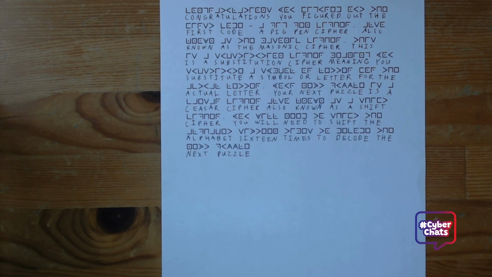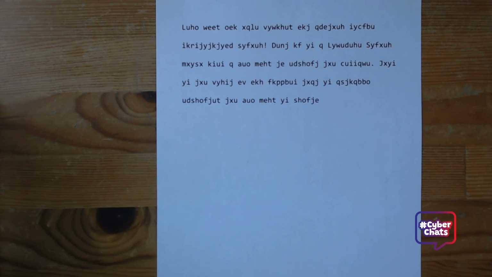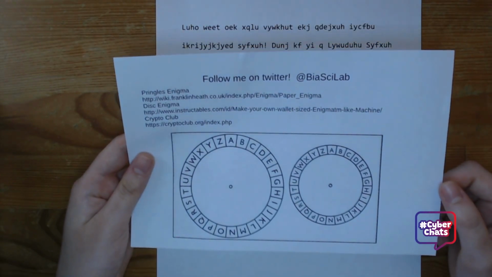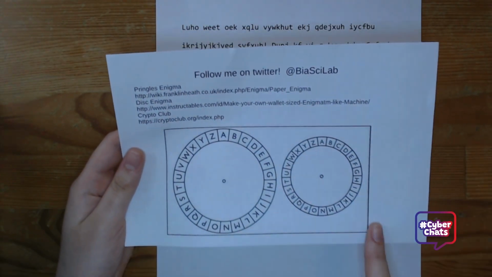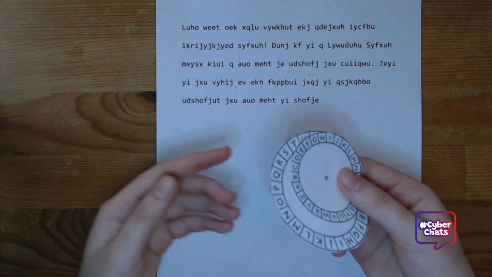This is a substitution cipher, meaning you substitute a symbol or letter for the actual letter. Your next puzzle is a Caesar cipher, also known as a shift cipher. You will need to shift the alphabet 16 times to decode the next puzzle. So let me bring the next puzzle into frame. Should look like this. Your first step is to go onto my website, girlswhohack.com/wheel, and print out this wheel that you can use. I've already printed it out, as you can see, and I have it here.